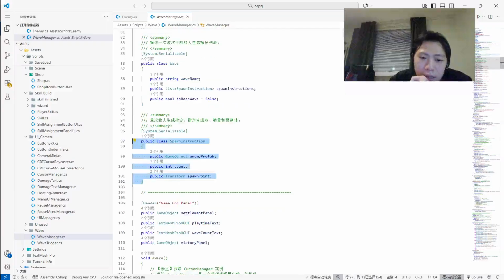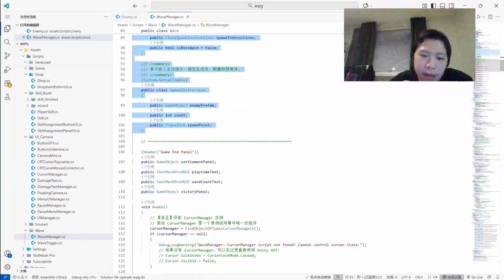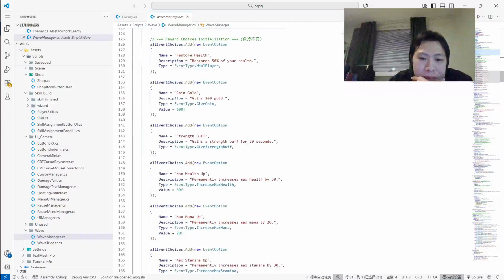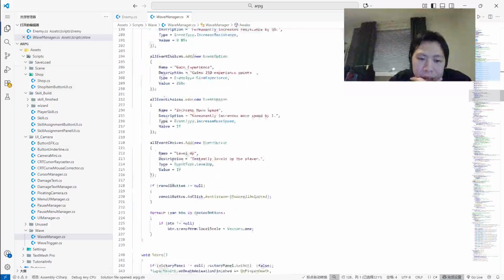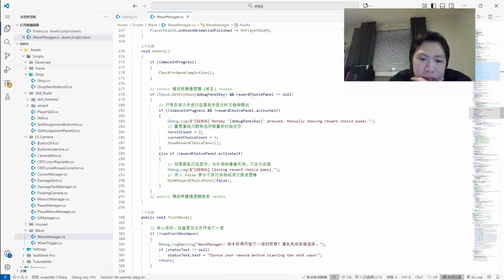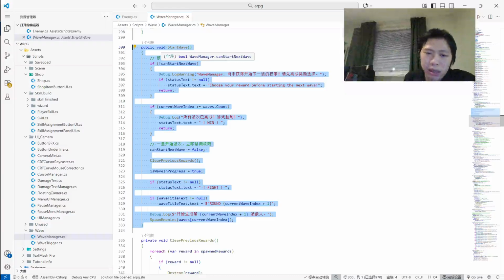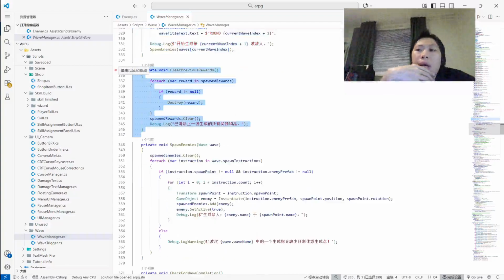And this is the enemies that will be shown in each round. We will define the pace, define the amount, and define how the enemies will be. And these are all of the rewards we will add into our rewards list. And this is the start wave. When the player presses the trigger for a little moment, the wave will start. And you can see that we have a refresh logic.